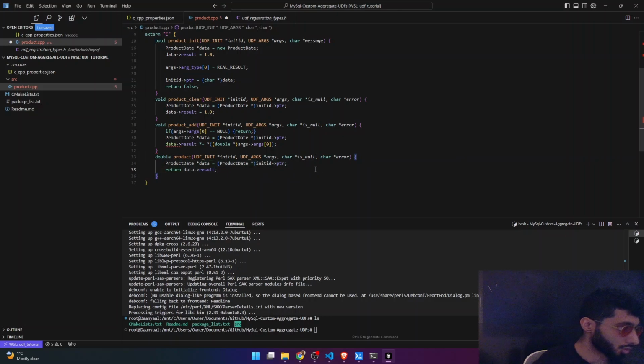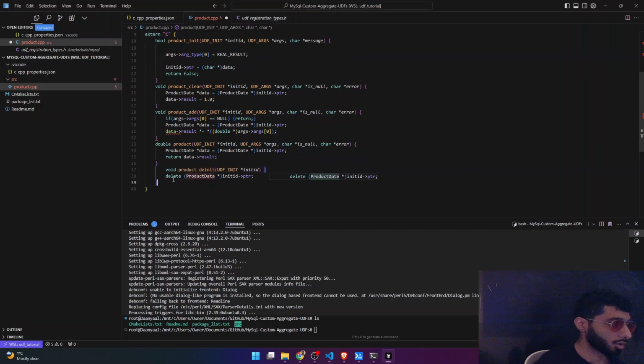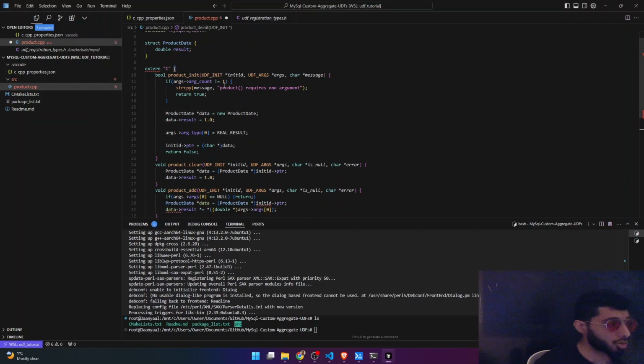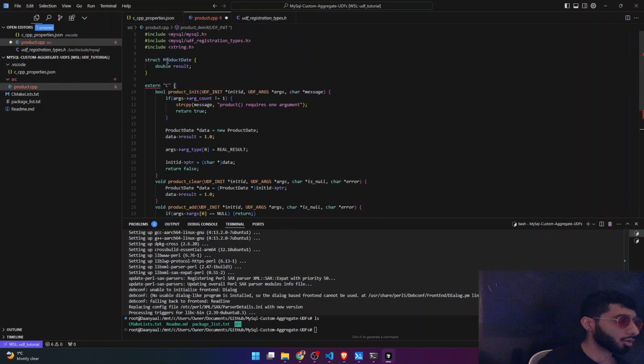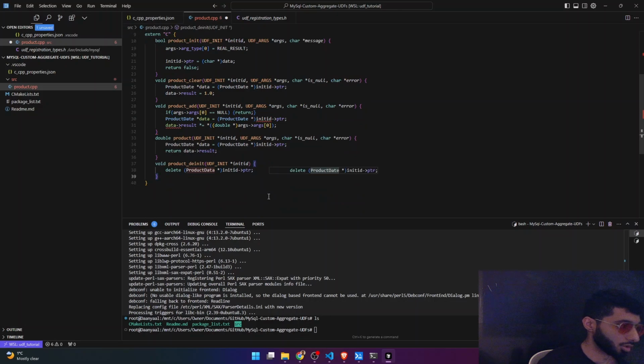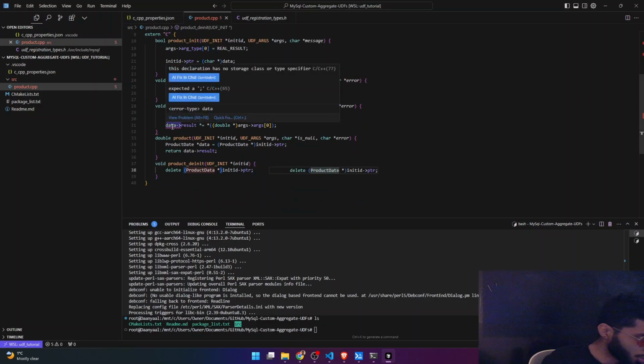There we go. So again, we're taking this pointer, we're casting it to our struct, and then we're just returning the result. And finally, we got to write the dinit function that's just going to delete our struct. So throughout the execution of a query, it will create a new struct of product data, and in the end, it'll be deleted.